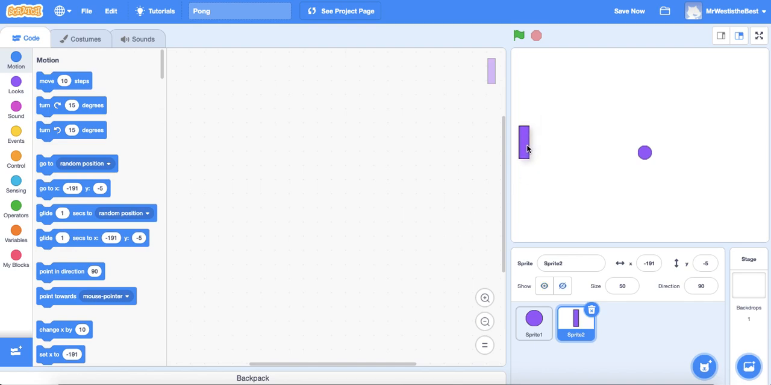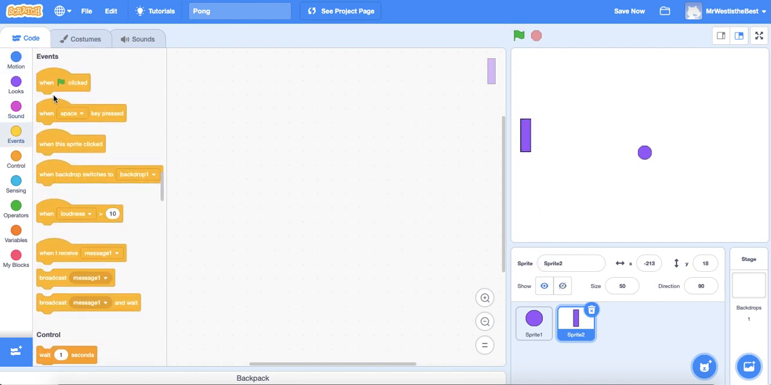Now, a lot of us have trouble because we don't know how, with our mouse, to keep moving it up and down, but we're going to try and do it so we don't have to do that. So let's go back to our when the flag is clicked. Where do we want it to go? Well, we know that it's going to stay there.